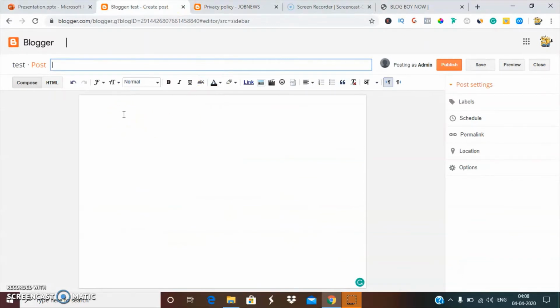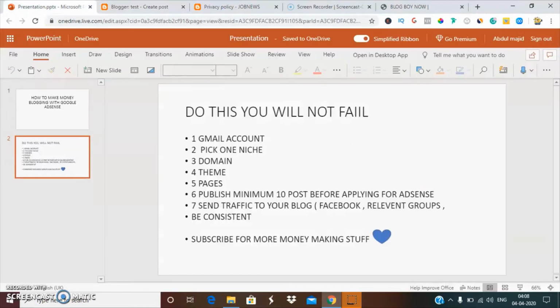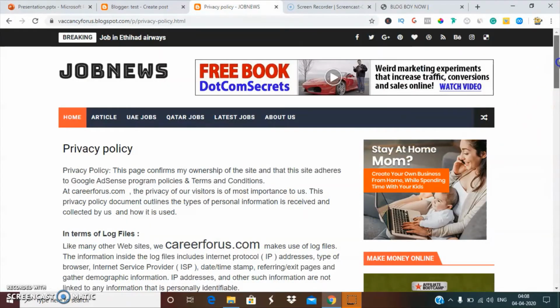And then create an article, and it must be around 500 to 700 words before applying to Google AdSense. And the next thing, now we have created the 10 posts, which are around 500 to 700 words. The next thing is we need to send traffic. Now in the beginning we won't get any traffic. Now I'm going to show you how much traffic I have generated for this one.